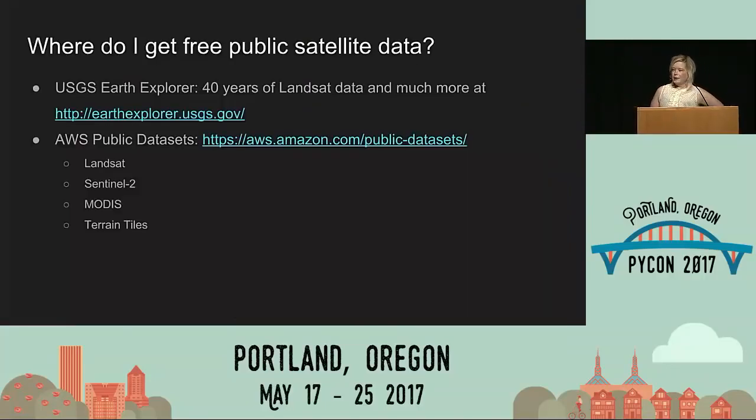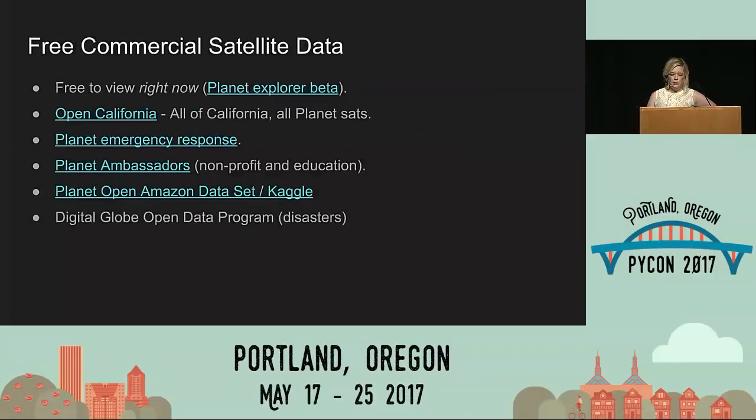So where do I get this public data? USGS has an Earth Explorer. It has all the Landsat data for the past 40 years. There's also AWS, which has put up a bunch of that data from Sentinel and MODIS and a couple others. Planet has a bunch of resources for getting this stuff. We have Planet Explorer Beta, which means you can go and see everything that we pull down. There's also our Open California dataset. You can get anything in California.